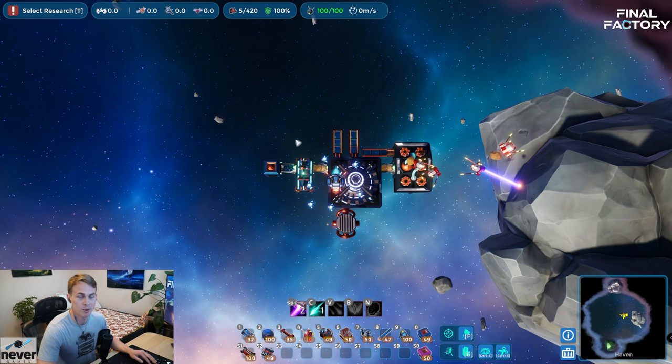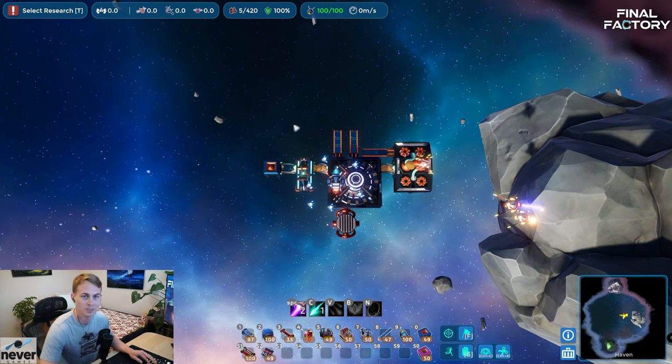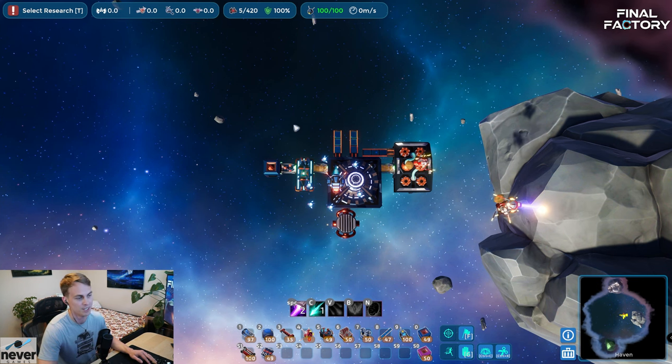So that'll about do it on this primer on space station design in Final Factory. You now should have some tools in your toolbox to start creating simple stations.